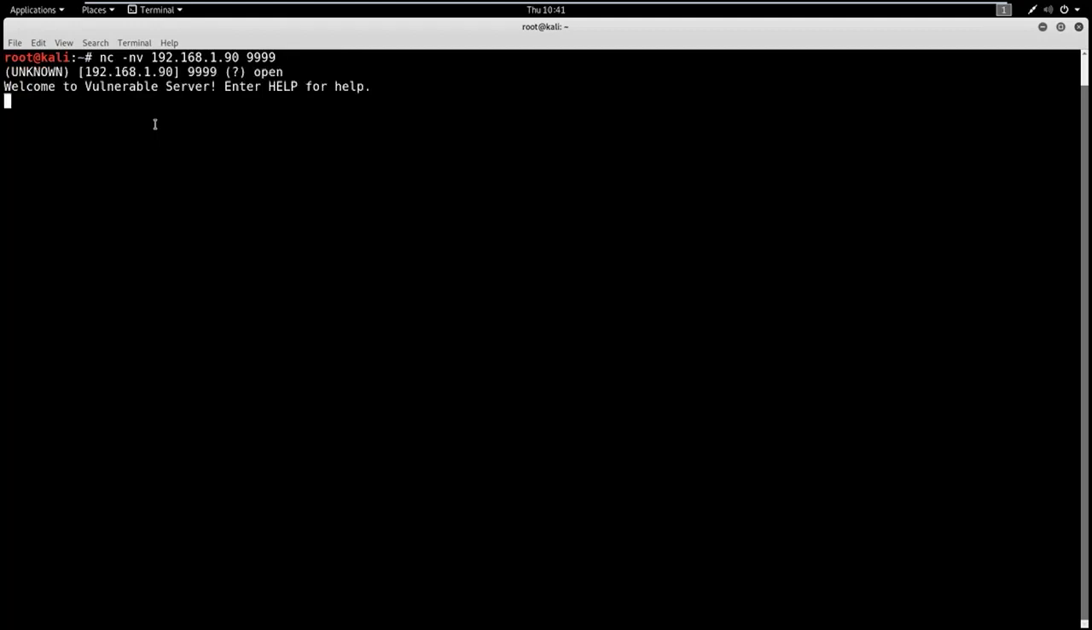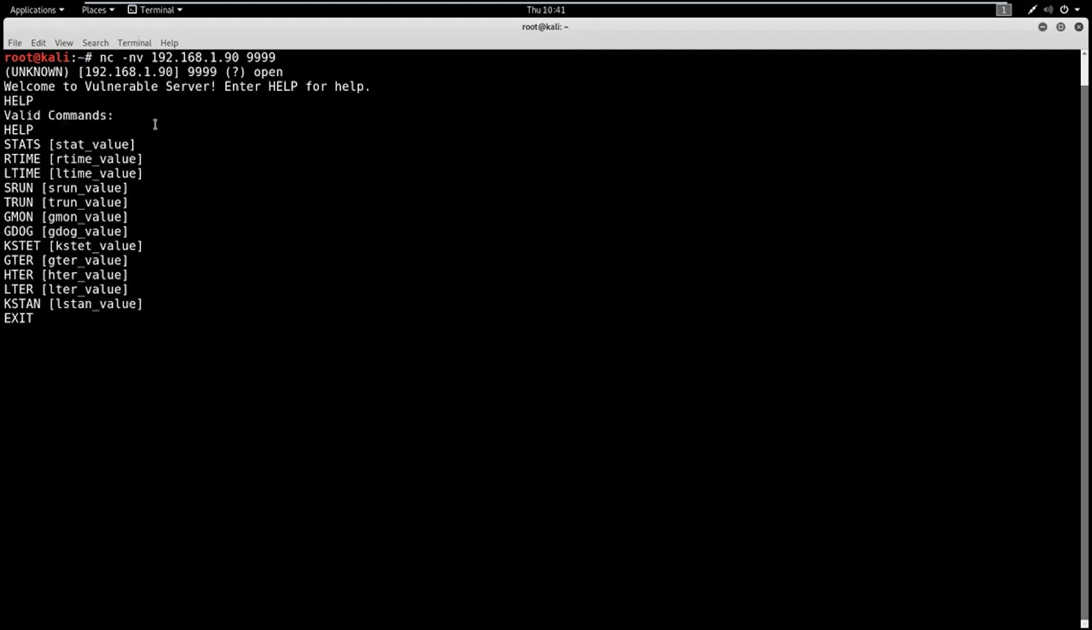Okay, so you should see the screen that says Welcome to Vulnerable Server. Type HELP for help. So it's saying HELP in all caps. We're going to do that, all caps. And then we get this list of valid commands. So it looks like Vuln Server takes commands based on what you enter, right? So there's a STATS command, RTIME, LTIME, etc.